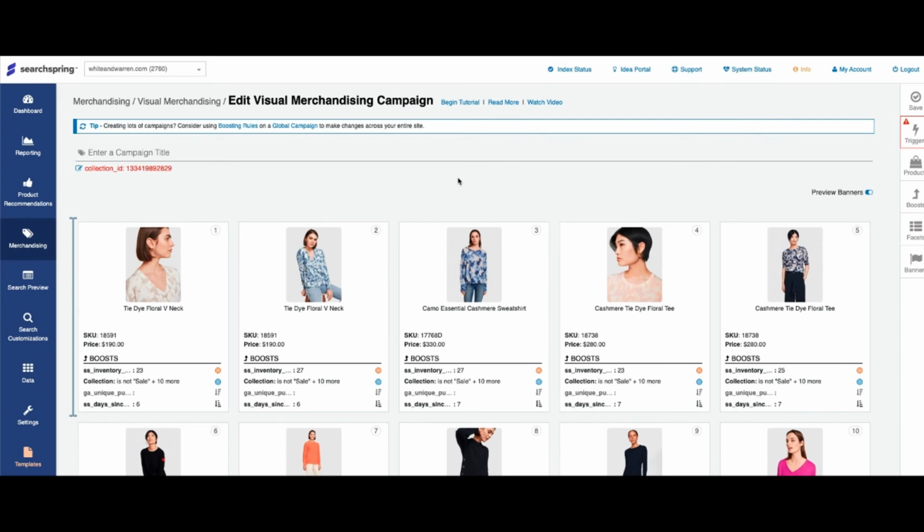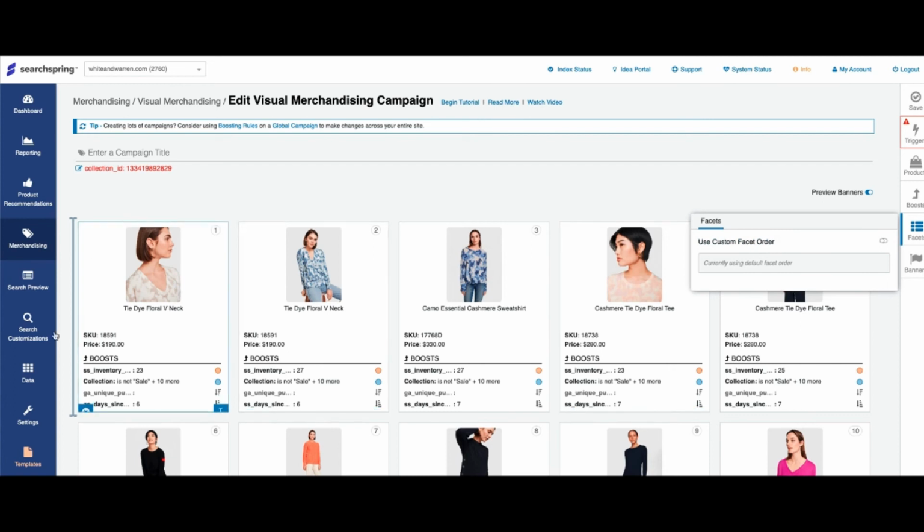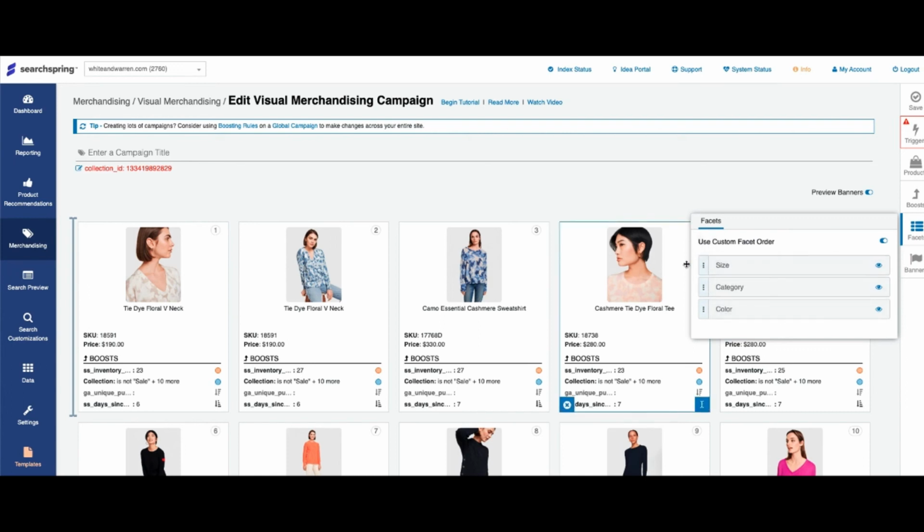Really, the only other thing that differs for collection merchandising versus search merchandising is the ability to add in a custom filter order. So by default, we're going to use the order that's set under search customizations, but if you want, you are able to reorder these. Say you want size to be the first filter that shows, but only on this particular collection. You can reorder those or hide them based on clicking on the icon to the far right of the applicable filter.